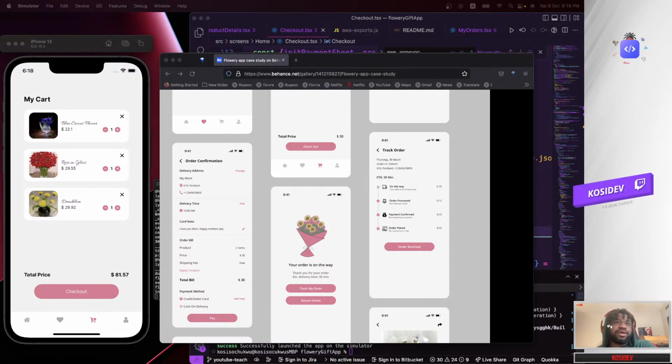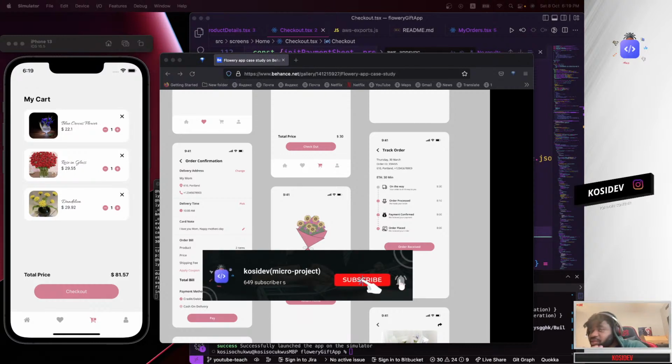Like I said, welcome back to the same project we have been working on. We have been working with React Native recently, and there's a whole lot of stuff we've been doing in React Native based on this app.